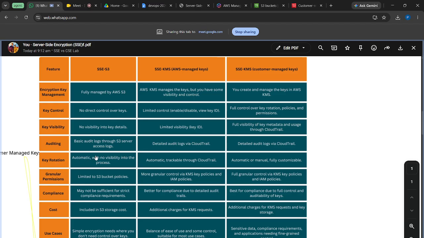In S3 it is automatic with no visibility into the process. In AWS managed KMS, it is automatic and trackable through CloudTrail. Through CloudTrail, you can find the details of when this key was rotated. And in KMS customer managed key, it is either automatic or manual depending on the option you have opted for, fully customizable. If you want, you can rotate it every 15 days, within 7 days, or on a daily basis. Whatever you want, you can do on the customer managed key.